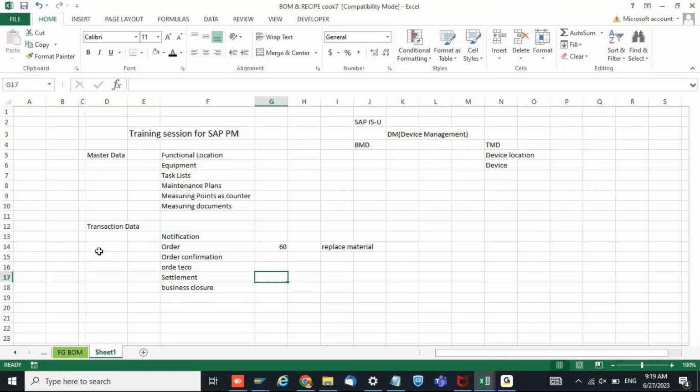It can sometimes be a cost center, an asset master, or also materials. If we are repairing any material like a motor, we can directly settle our cost on the product. Normally that happens in the PP module, production planning. So this is the settlement, and business closure is finally our month-end business activities.